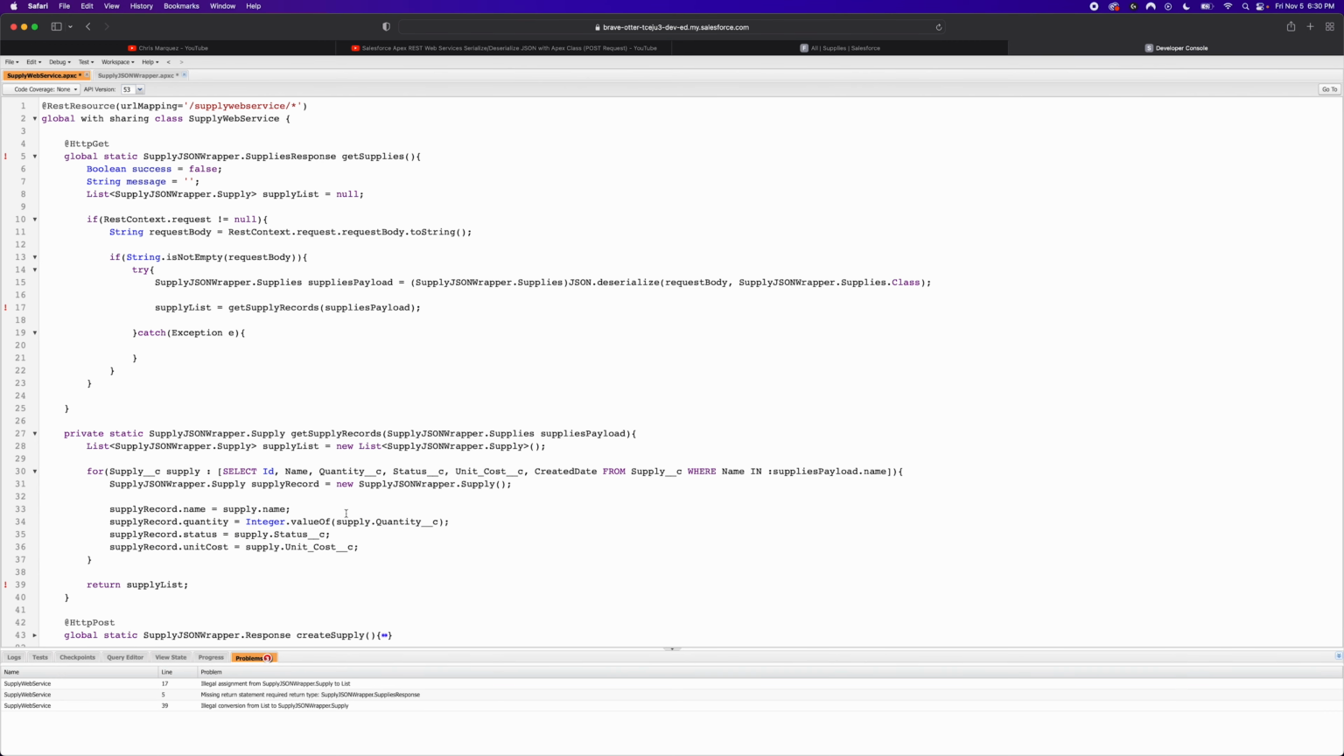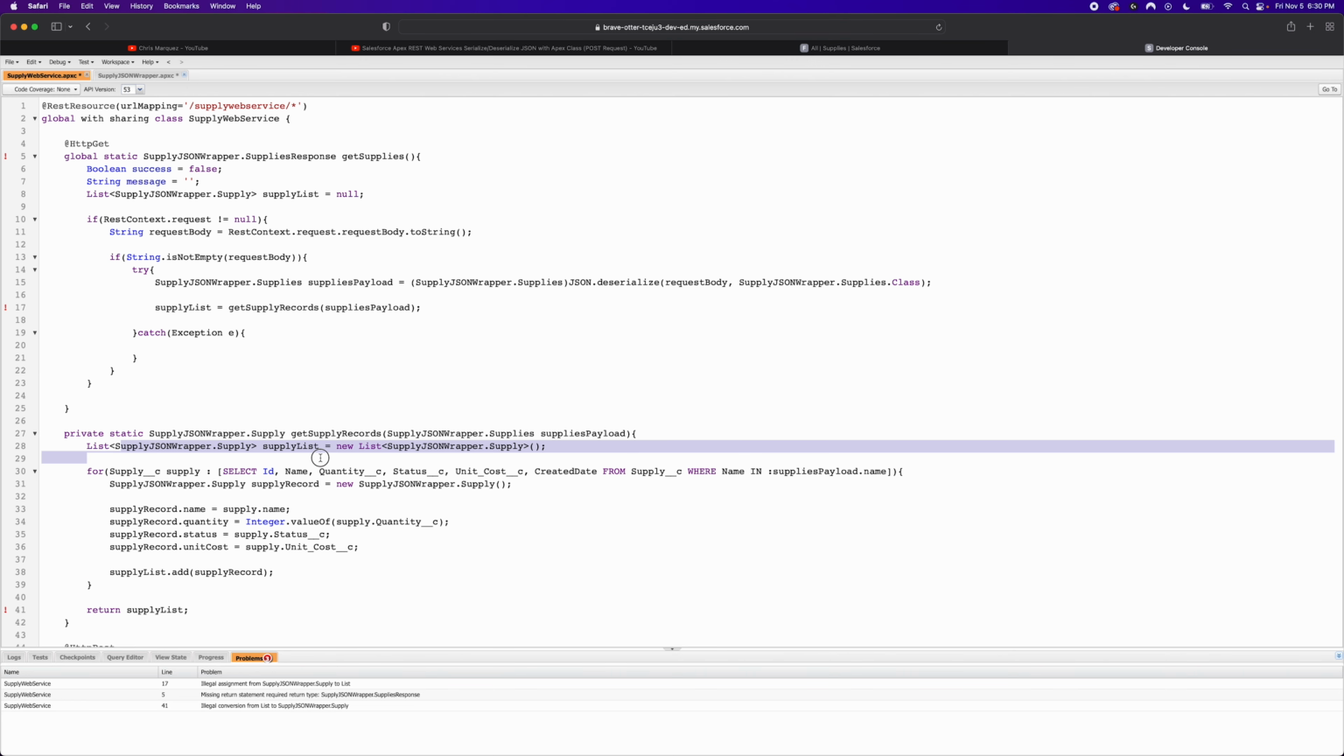Okay, once we have all of that, we should add this supply record to this supply list right here, which we can do by doing supply list.add, and we are adding the supply record. Okay, and we are done. So basically, it's going to iterate through all of the records that were found by the name that was supplied in the request. It's going to build up this list right here, and once it's done, we're going to return that supply list.